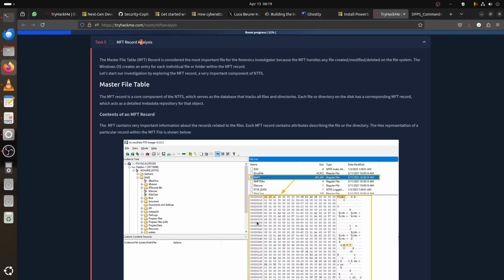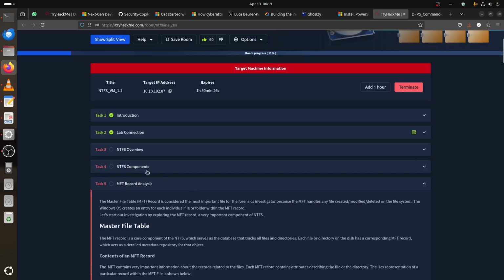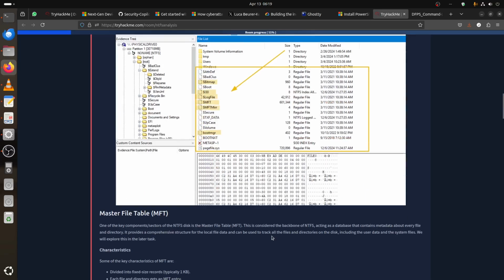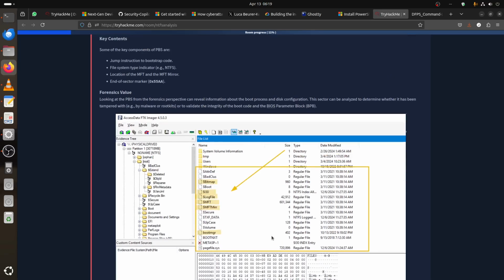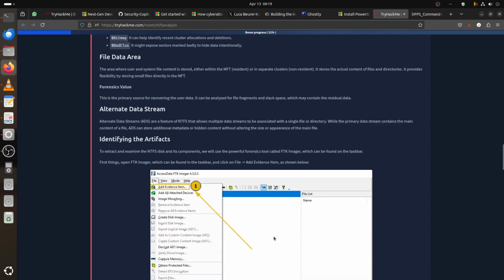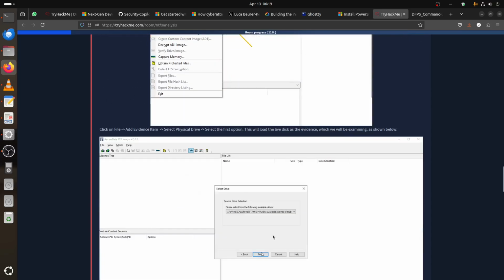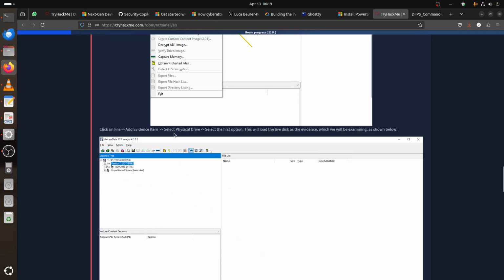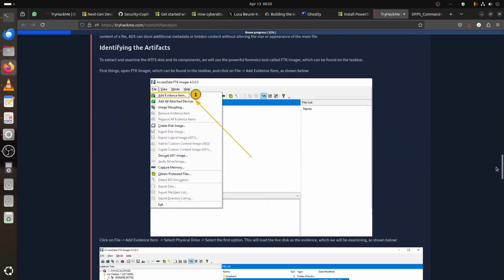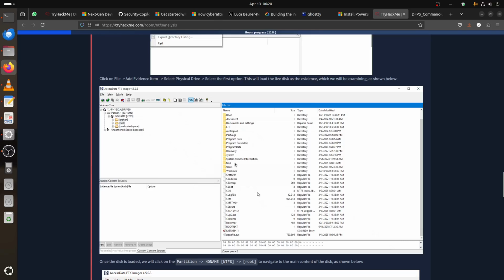Oh, we're testing our live machine. I'm confusing the machines. Forensic value, add evidence. Are we going? Oh, we're going to the physical one. Add evidence. Select physical device. Oh, we're investigating our own machine. We'll come back to it. I want to open it so we can follow. Let's jump to this part.